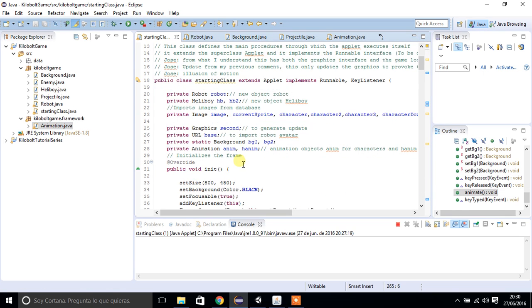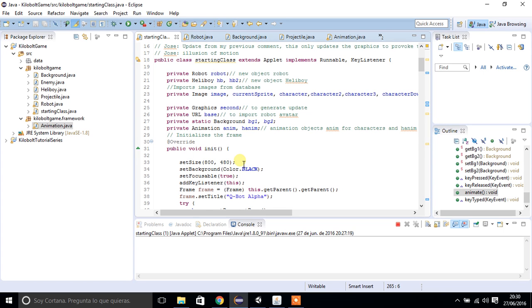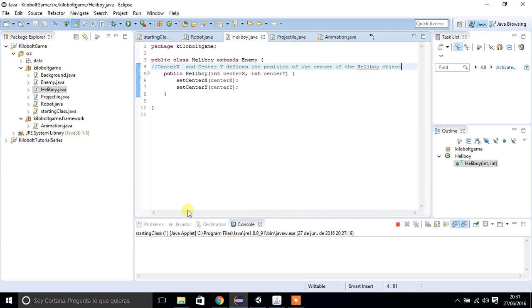As you can see, I have added a lot of code to my program. What have I done? Well, first thing was to create an enemy superclass that calls in a heliboy subclass. These heliboys are the enemies. As you can see, it's a fairly simple class. It only sets the position for the enemies, for the heliboys, as you will see shortly in the video.